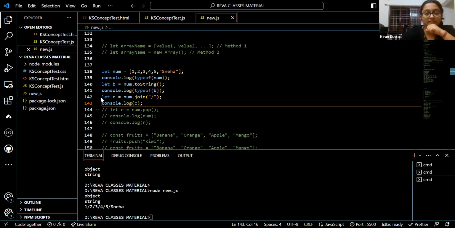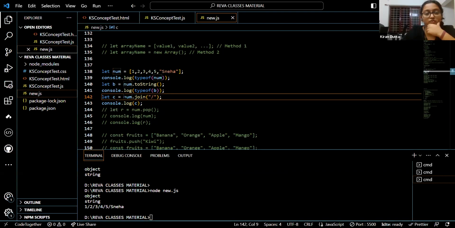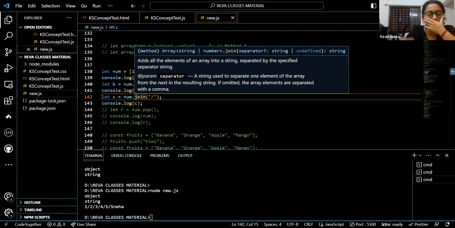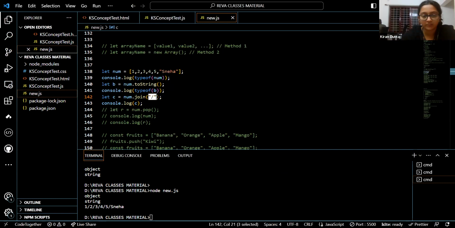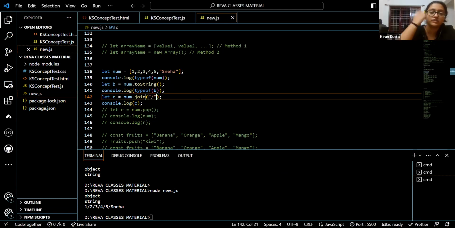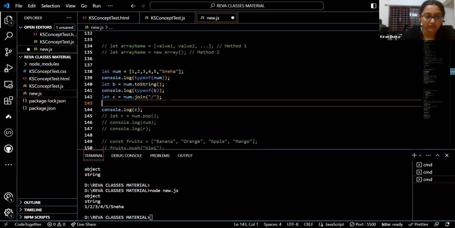As you can see, in the C variable we are using a method called join. What does join do? We are specifying a separator here, which is a slash. So it's easy to figure out after seeing the output that the join method is helping us join every element of the array one by one through whatever we have specified. Right now it's a slash. If I put a comma, every element of the array will be joined by a comma.